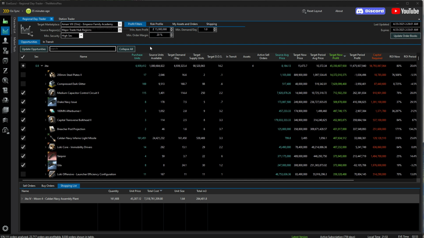So again, the target is Amar, and so for the Drake there's less than a day, 0.7. Medium capacitor control circuits, there's 2.5 days. These Caldari Navy Inferno light missile launchers, there's about 3 days. So the more days typically indicates more competition, and then the fewer days means there's less competition because the demand is almost gone. You can see there's only 0.1 days of supply for this Steel Plates Tech 2, and that's why the price is so astronomically high.